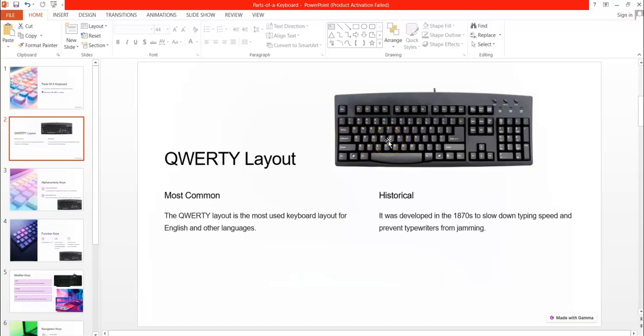Now, the QWERTY layout is the most used keyboard layout for English and other languages. Historically, it was developed in the 1870s to slow down the typing speed and prevent typewriters from jamming. And those persons who would have been familiar with typewriters, you know exactly what that is like.